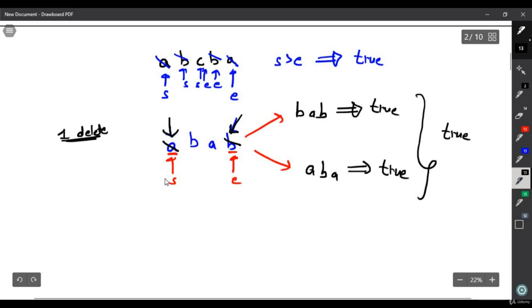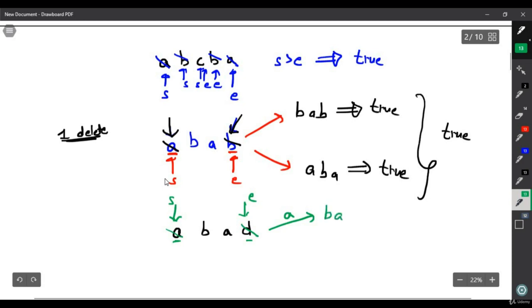Now suppose the string was, let's say, A, B, A, and D. In this case again, this is my start pointer, this is my end pointer. Start and end are not equal. So I have two cases: either I can delete A or I can delete D. If I am deleting A, then it will become BAD, or if I delete D, then the string will become ABA.